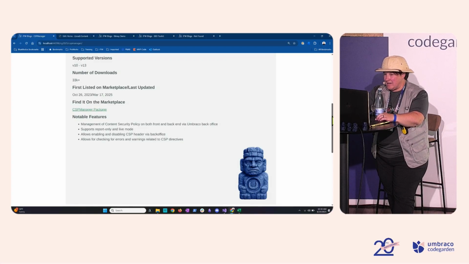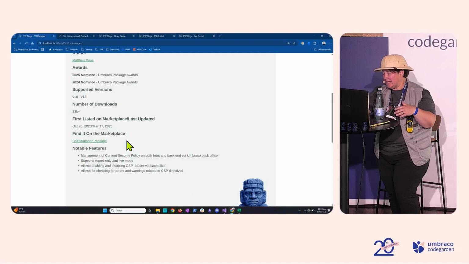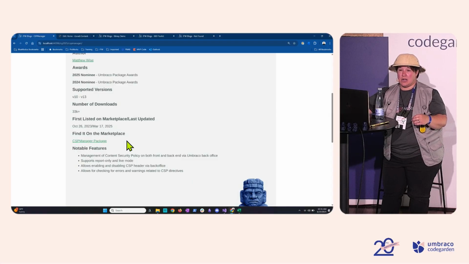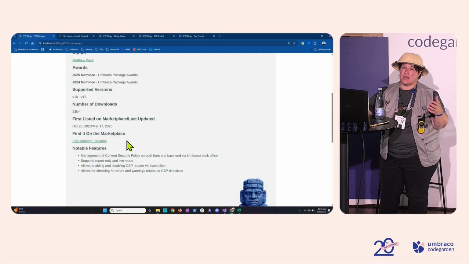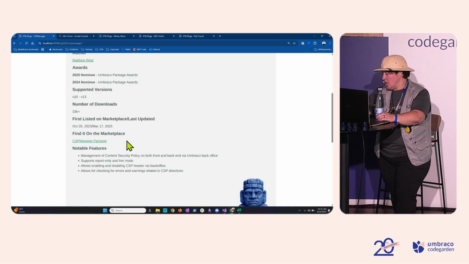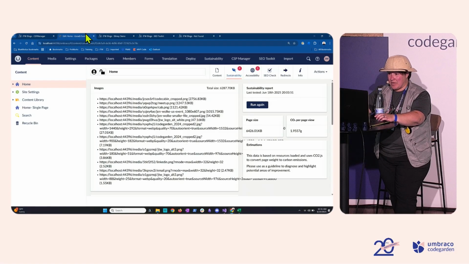This has been nominated for the package awards the last couple of years, and is definitely gaining some traction, with a fair number of downloads. I find that getting my content security policy on my site just right takes a lot of trial and error, and I'm always having to fine-tune things. As you add new features to your site, you have to add new rules. So this package makes that a whole lot less painful because you can do it right in the back office. You don't have to mess with your web config, or sometimes even end up with security policy rules in your code. So this makes that much simpler.